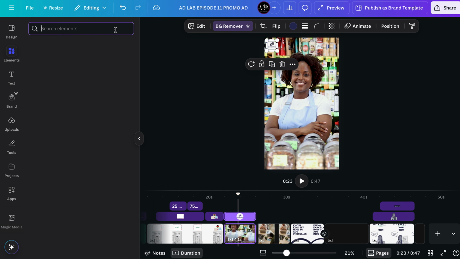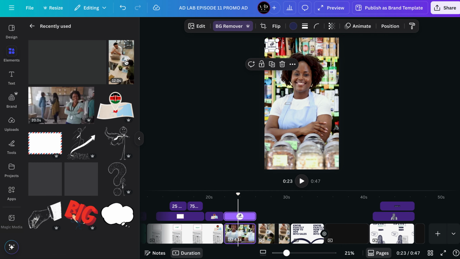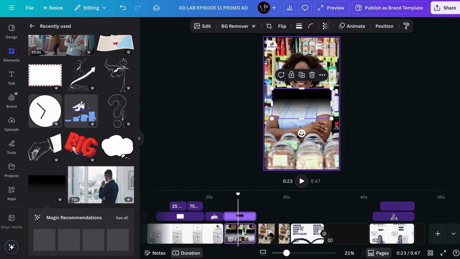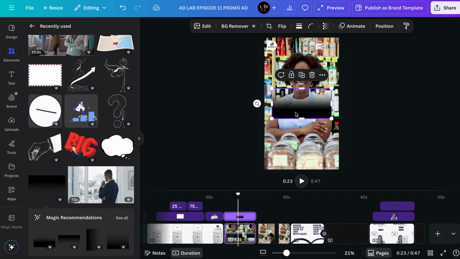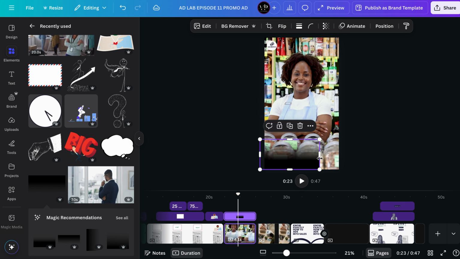So I'll go to the elements. We need some blur. You can check on this blur, it behaves like, what is it called? To sort of contain the video, so it doesn't look like it's hanging. I hope that makes sense. It sort of contains the video. It doesn't seem like it's hanging. So let's do that. The color, you can edit it.